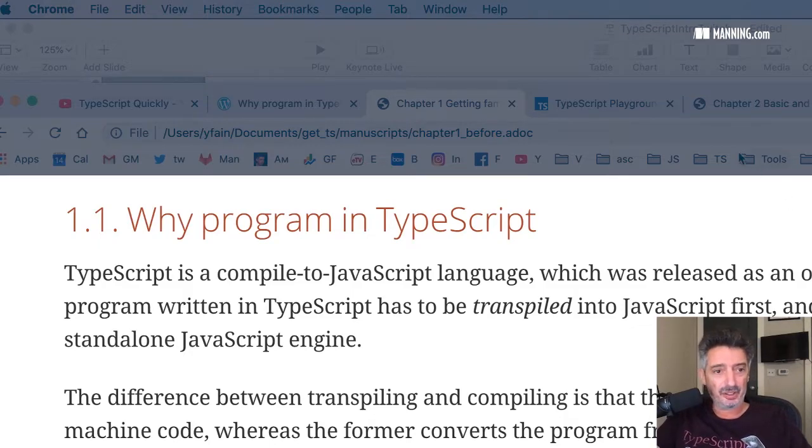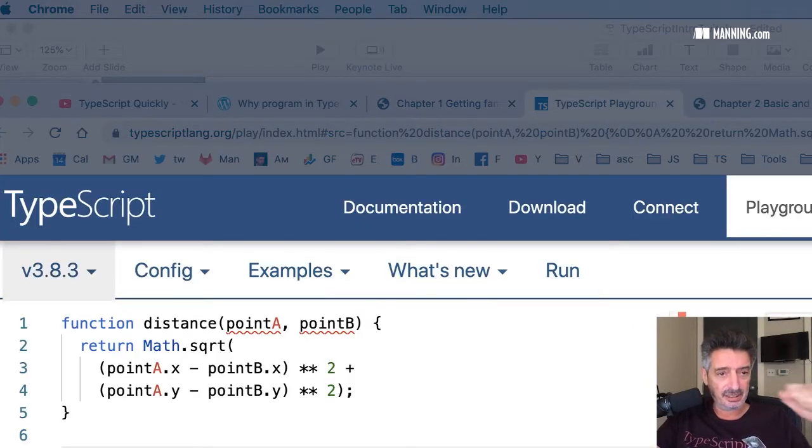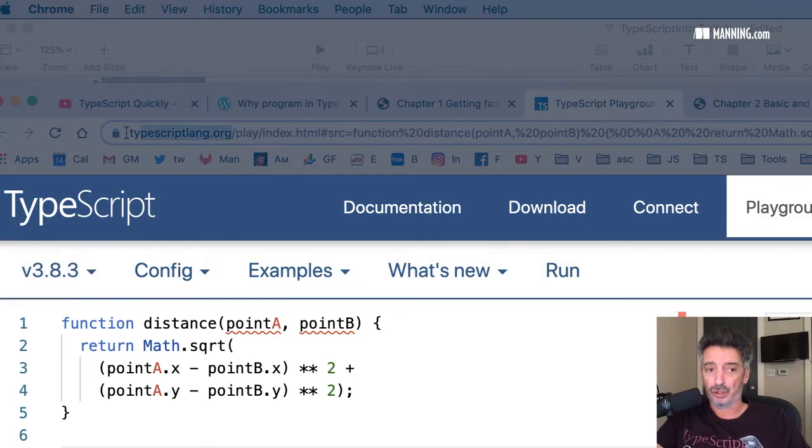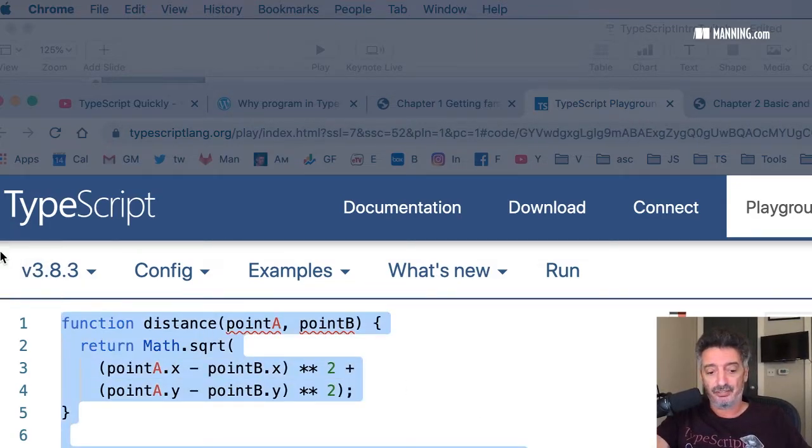Let me show you a quick little sample. What I'm using now is the so-called TypeScript Playground. There is a site called TypeScriptLang.org, and if you go there, you will see this menu, Playground. In there, you will see the screen split in 2 parts. On the left, you can type the code in TypeScript. And on the right, you will see the equivalent in JavaScript, the compiled version.